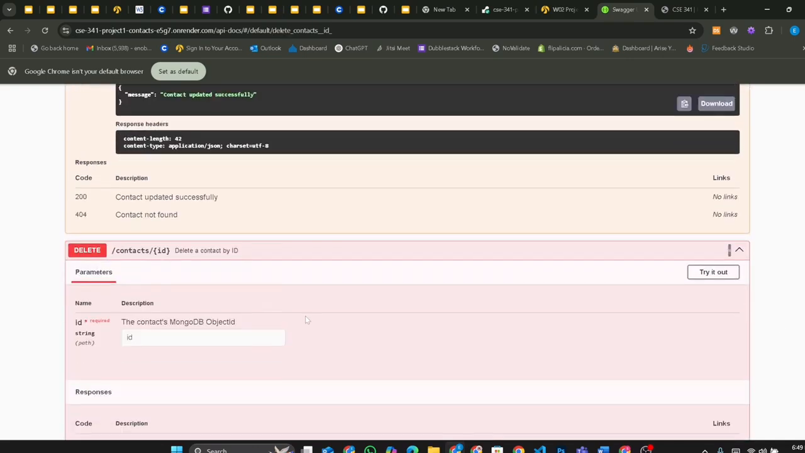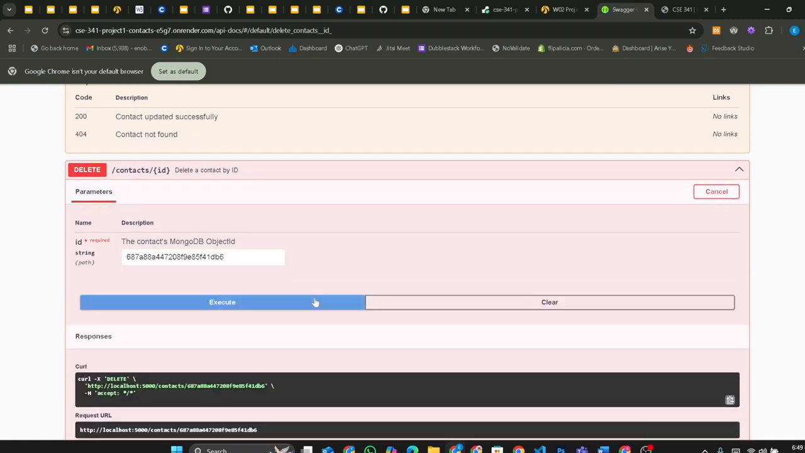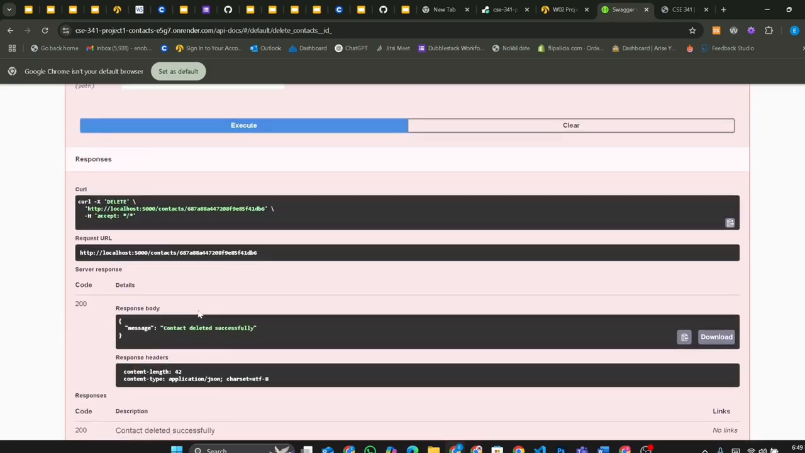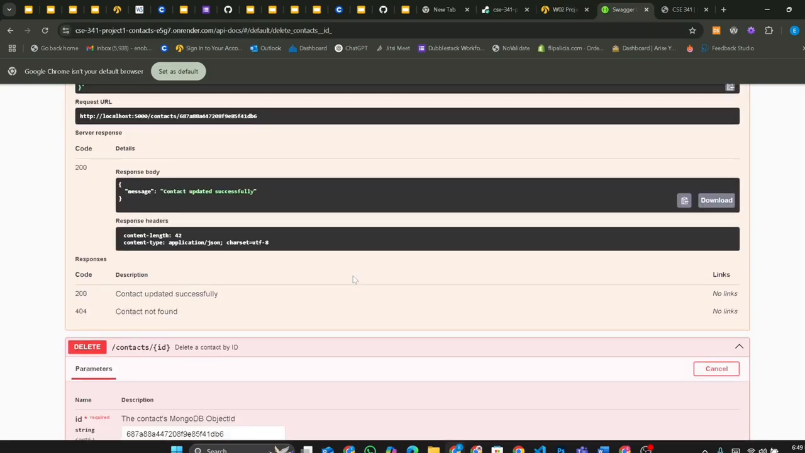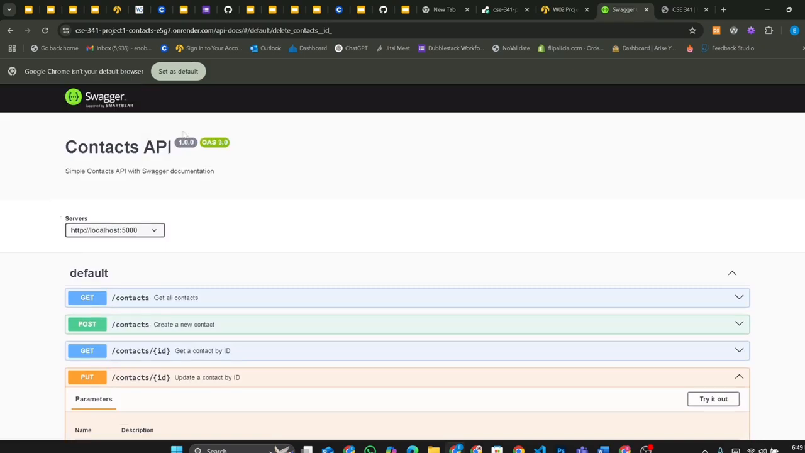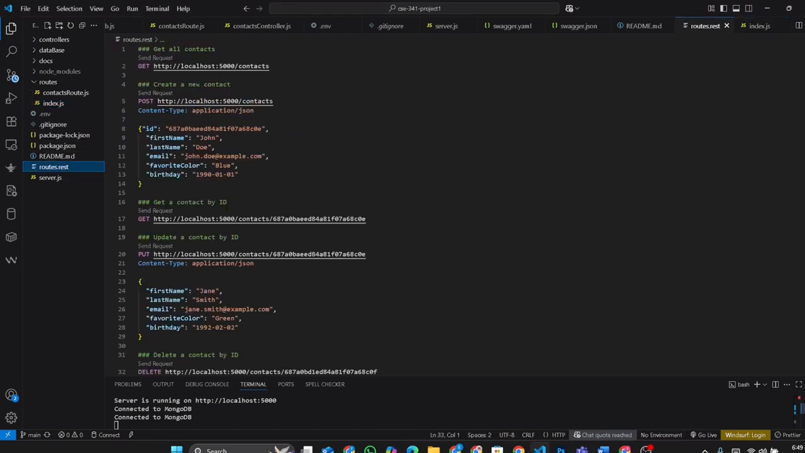And then let's see if we could delete our contact. Try this out. By ID, execute. Yeah, contact deleted successfully. This is how to use the Swagger documentation to test and to do some necessary documentation about our API. Let's close this and get over to our VS Code and use the REST client to test our API as well.